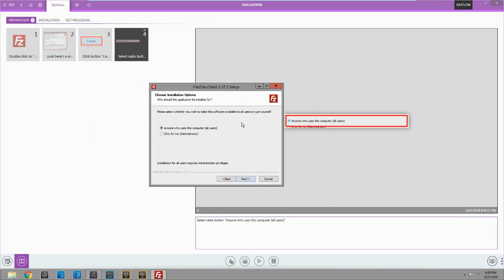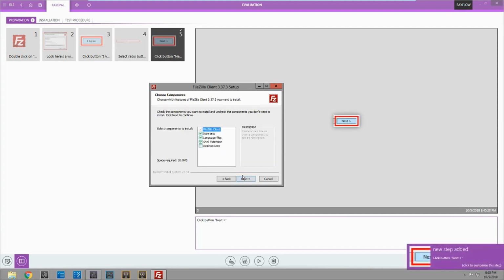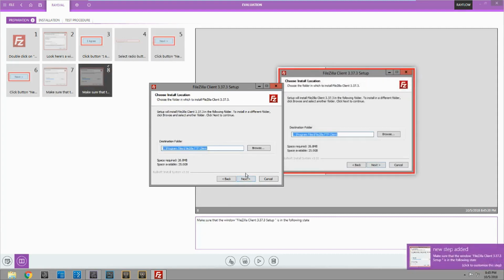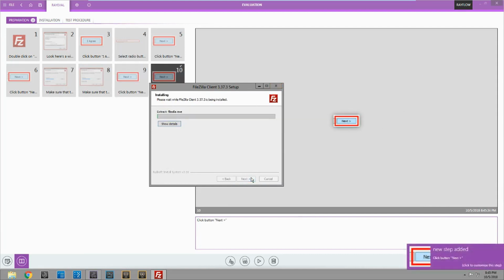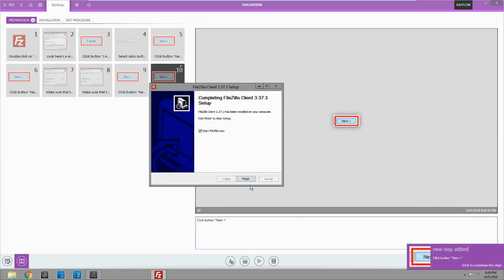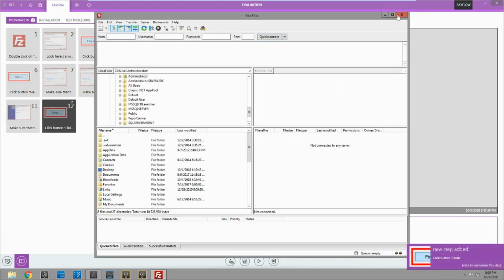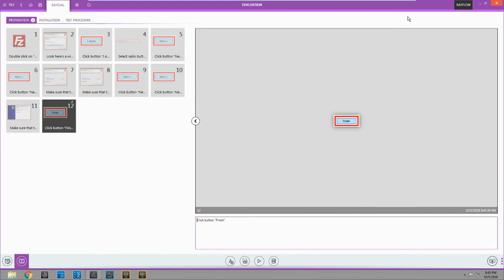So we'll just run through this really fast. Next. Keep all of our details. And there we go, we're finished with that. FileZilla pops up. We don't need that though.